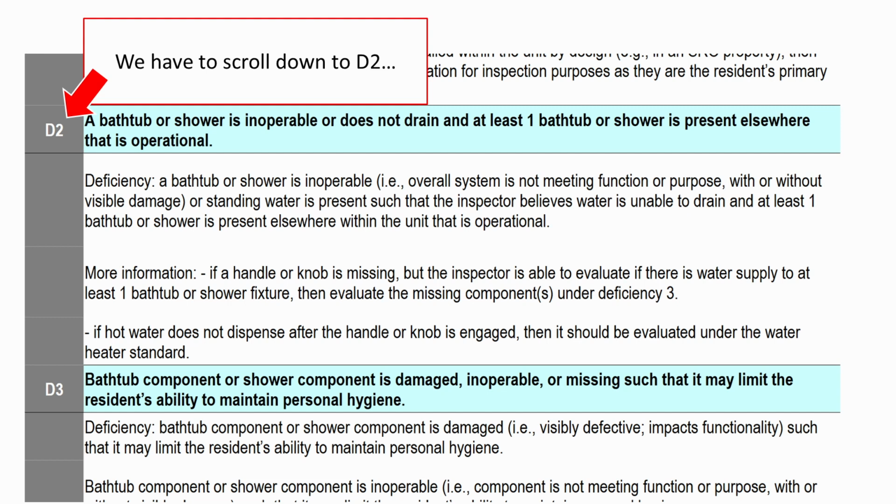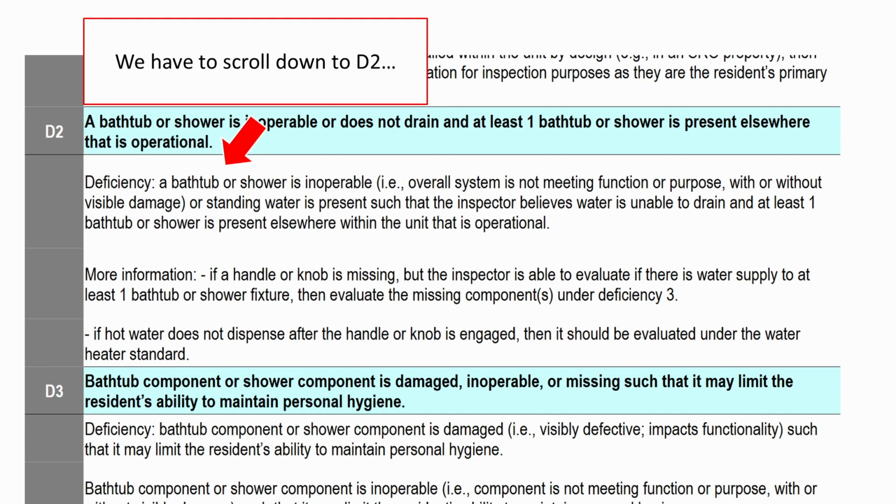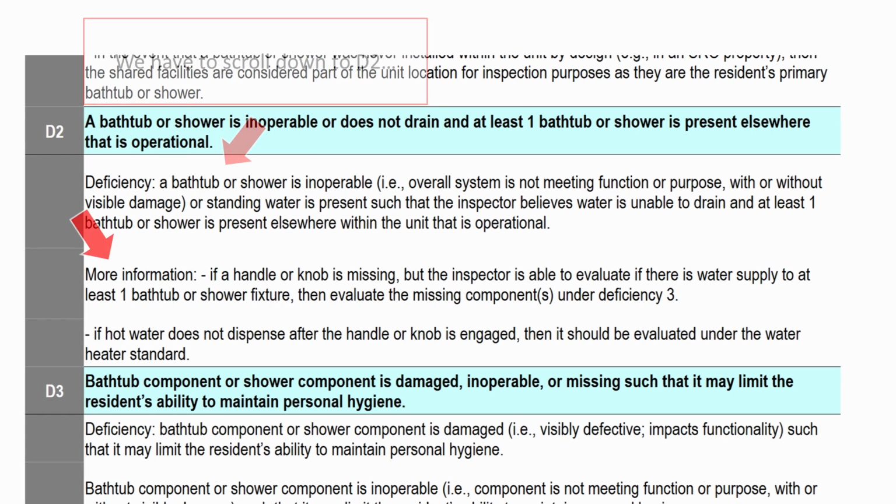That would make it a little more clear in my mind. I don't know. So the deficiency definition says a bathtub or shower is inoperable. That is, overall system is not meeting its function or purpose with or without visible damage, or standing water is present such that the inspector believes water is unable to drain, but at least one bathtub or shower is present elsewhere within the unit that is operational.